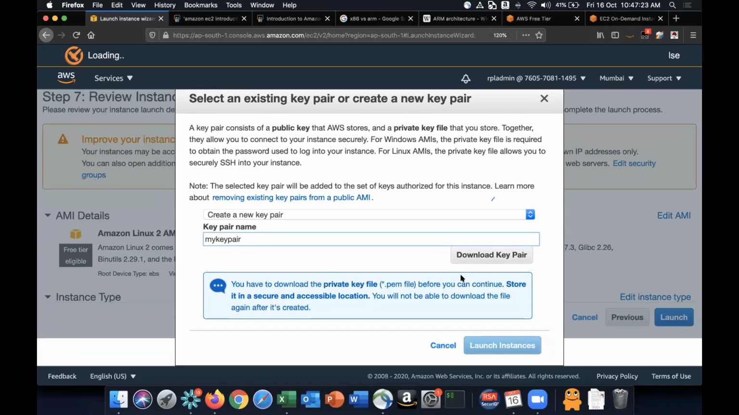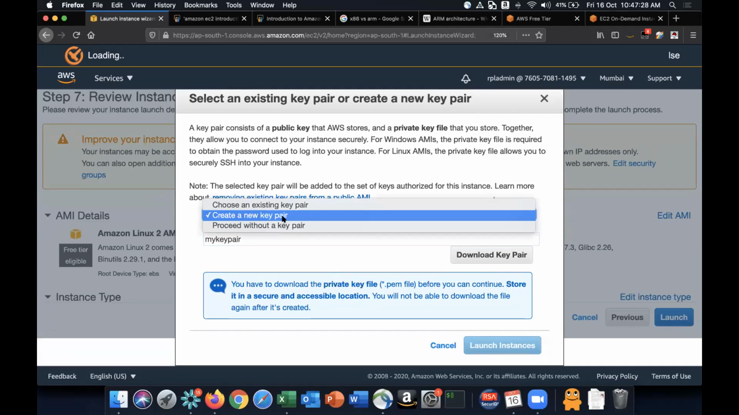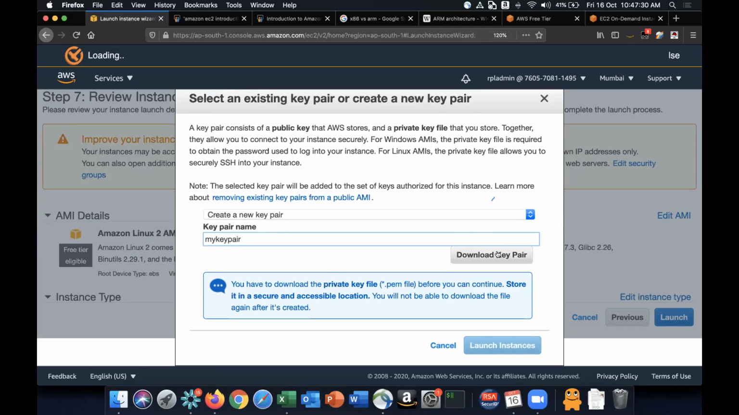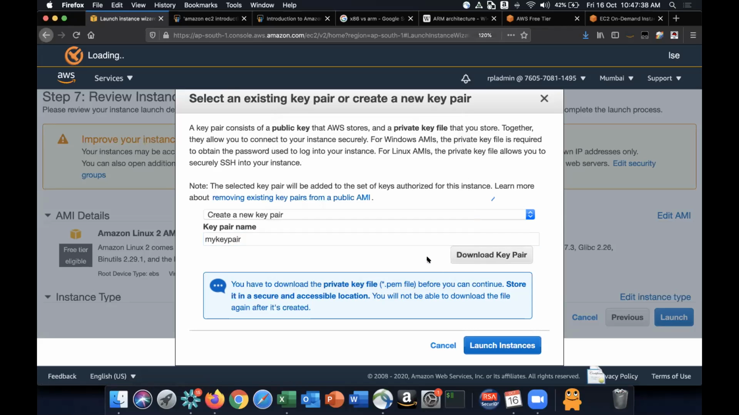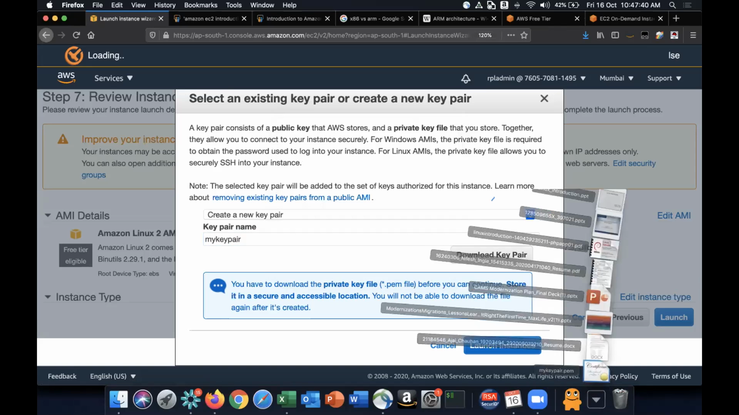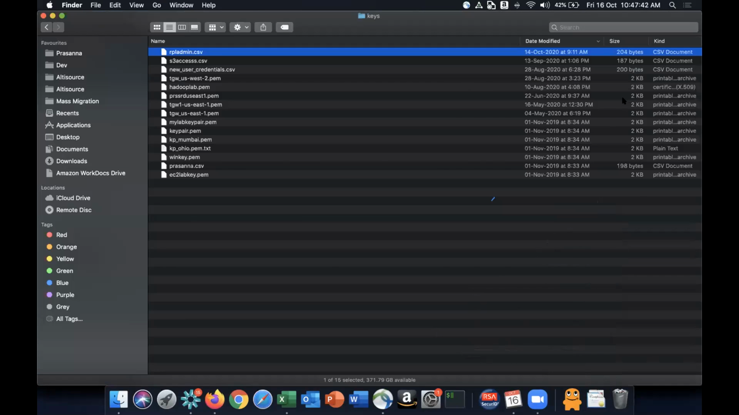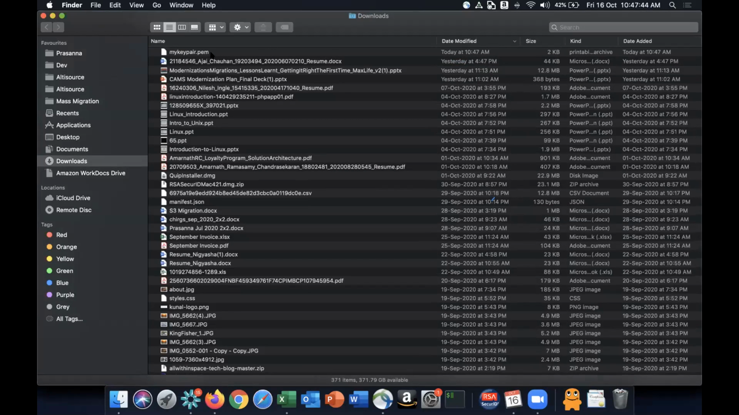So now you have to download this key pair. You select create a new key pair, my key pair, download the key pair. When you download, it'll pop up on the browser to save the file somewhere on the disk. Just save the file. It has actually gone into my downloads directory. If you see, it has gone into my downloads directory, my key pair.